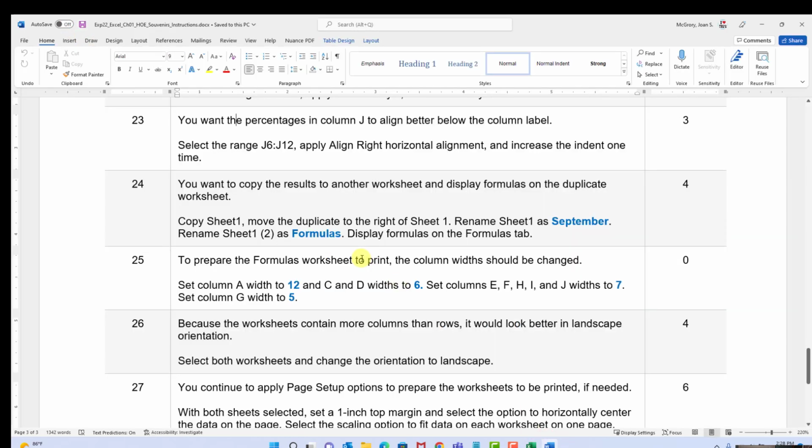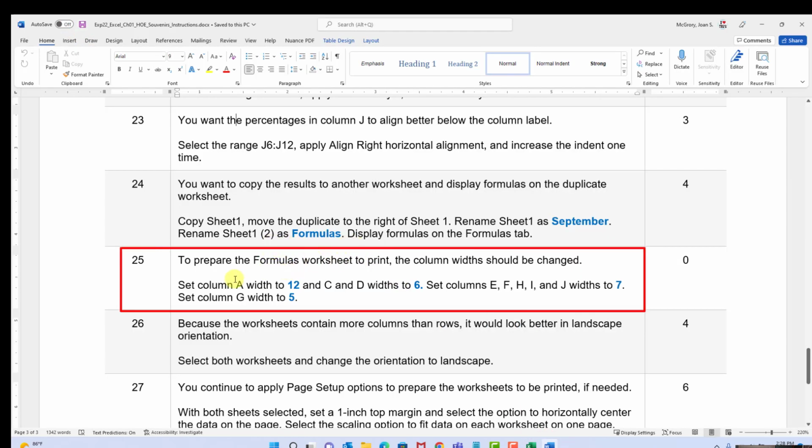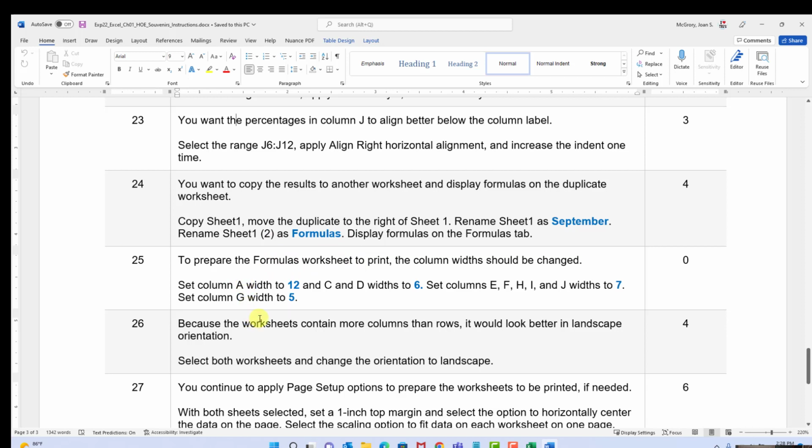Let's go back to the instructions. That was step 24. Let's go on to step 25. To prepare the formulas worksheet to print, the column width should be changed. You notice they were really big, right? Okay, they tell us the dimensions, and so let's do it.